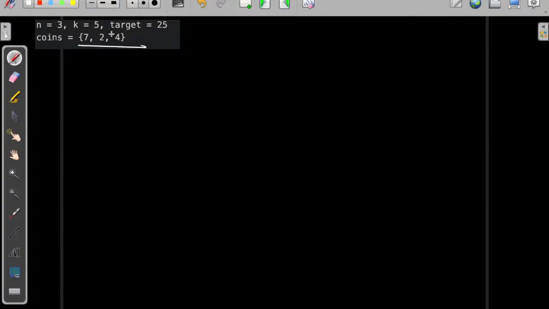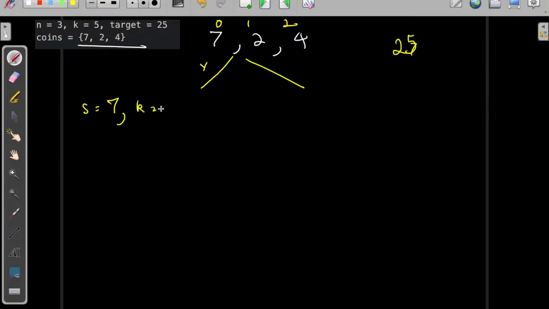So what we would do is we would go to 7, 2 and 4 itself. Then N is 3, K is 5 and target is equal to 25 here. First we would take 7, 2 and 4, whose indices are 0, 1 and 2. So first we would take this value. If we take this value, we would have a sum of 7 and we have used a coin, that is 1. If we don't take this value, then the sum up till now is 0 and k up till now is 0.